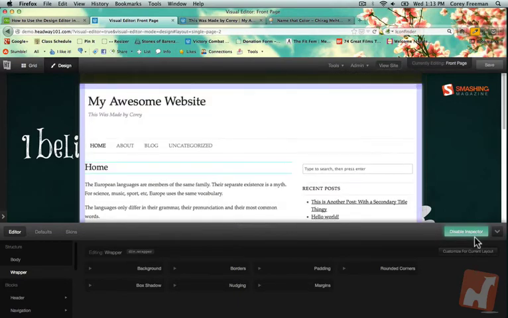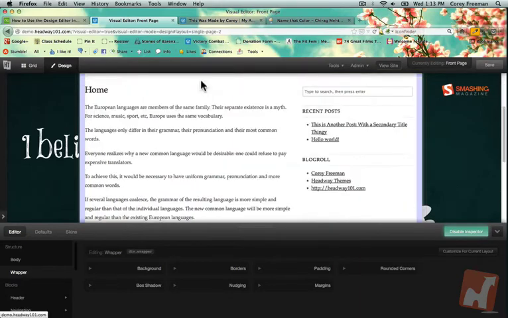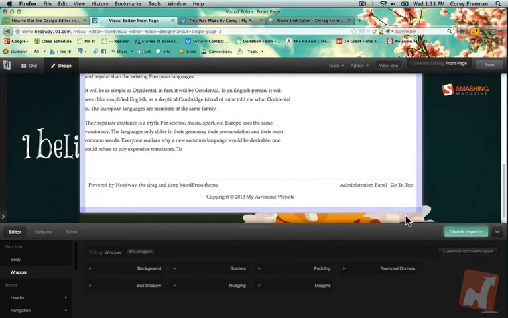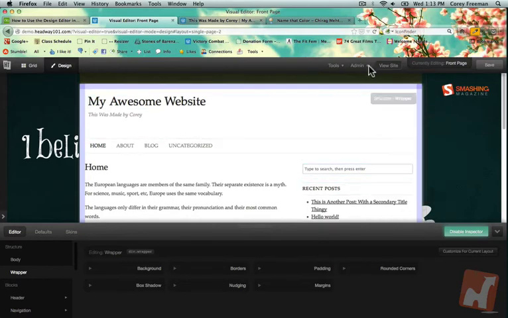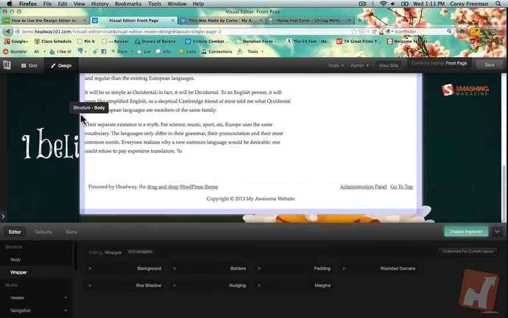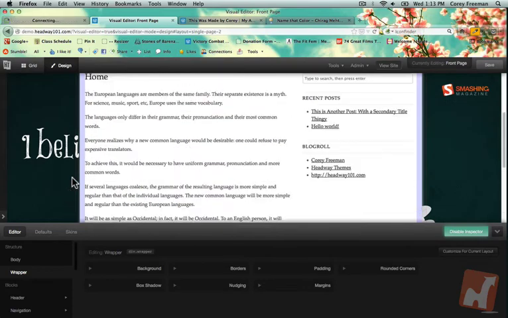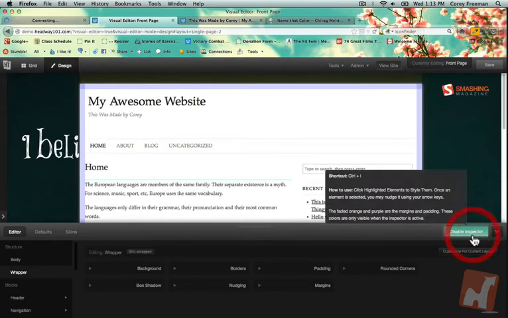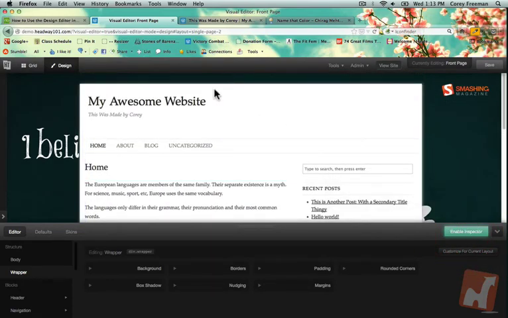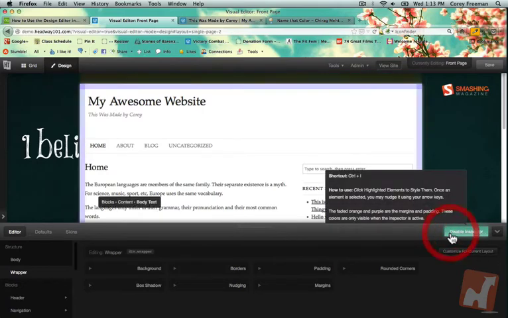Okay, so we have the inspector enabled, and it shows us the margins, which is this orange-yellow kind of highlight going on. And then it shows us the padding, which is this purple-blue. And then it shows us the dimensions of the thing we're working on. So this is the wrapper dimensions, this red dotted line. If you disable the inspector by clicking the button, it'll just show you what it'll look like live.